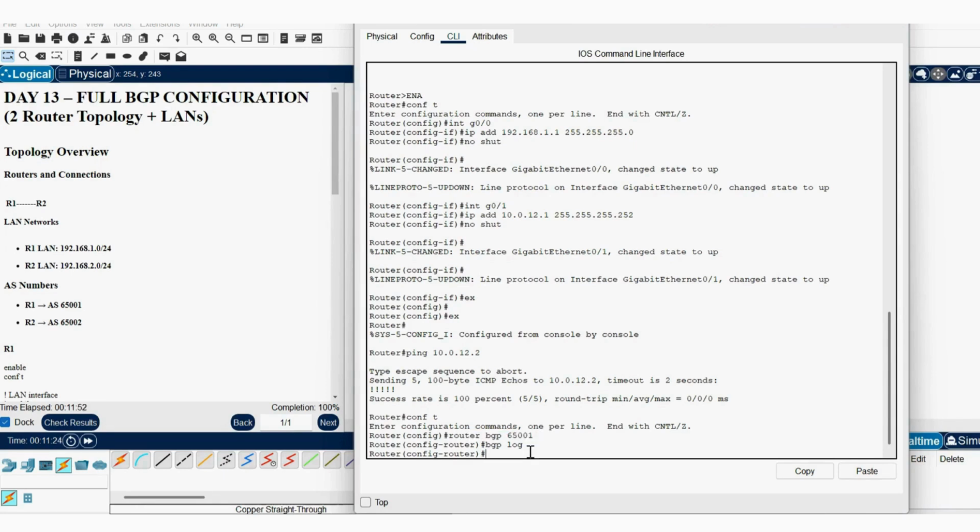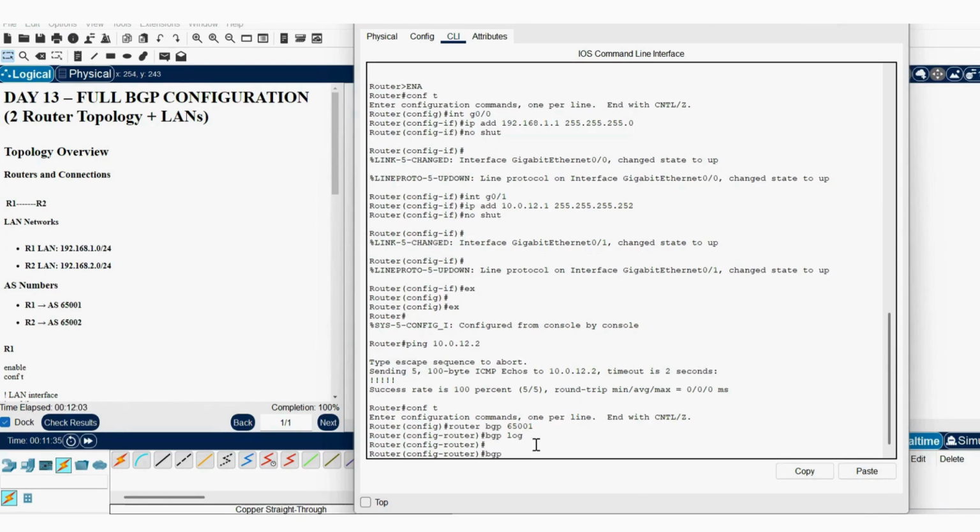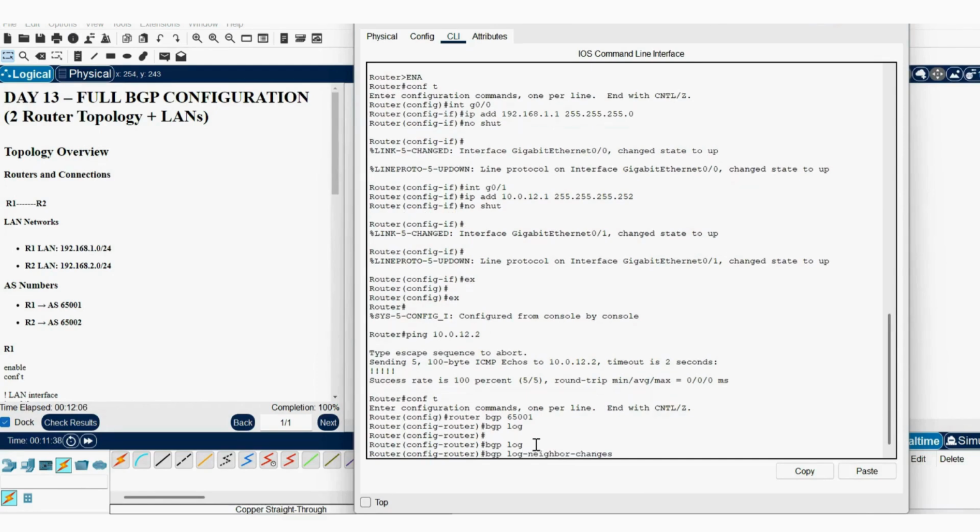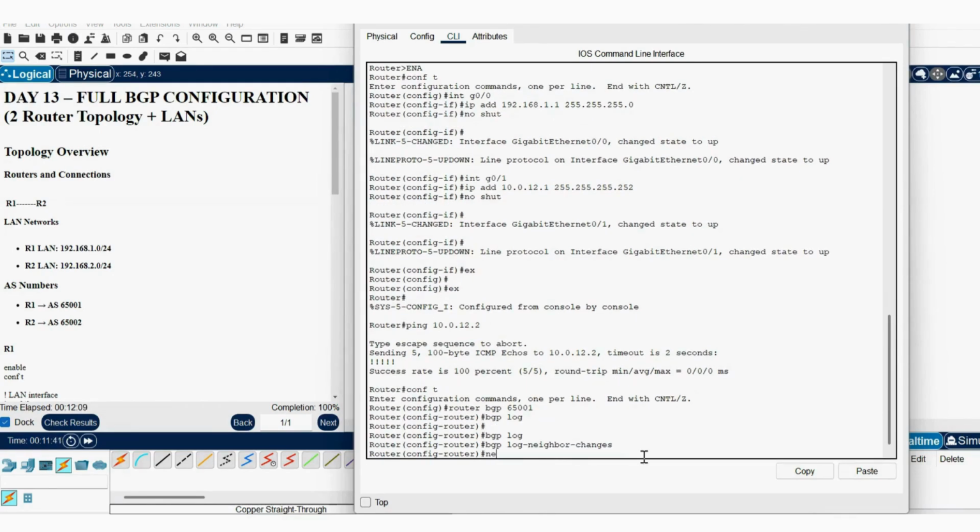Now BGP log neighbor changes, network 192.168.1.0, mask 255.255.255.0.